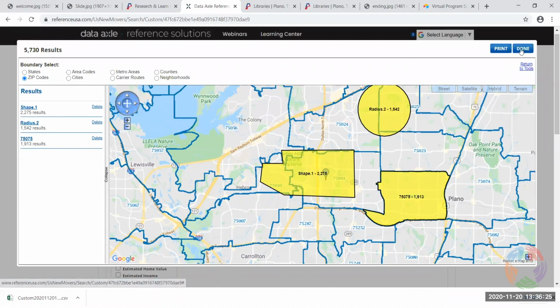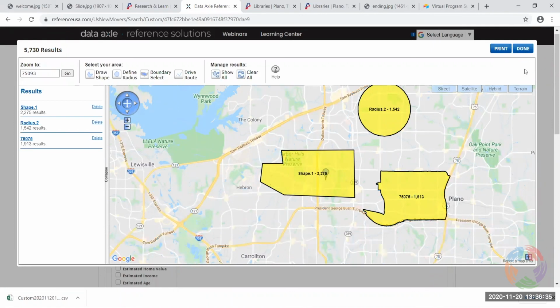So if you come over here, you can see where it says done or return to tools. You've got to be a little bit careful on this one because I tend to hit done and I'm not really done. I need to return to the tools. Okay, so that brings me over here.